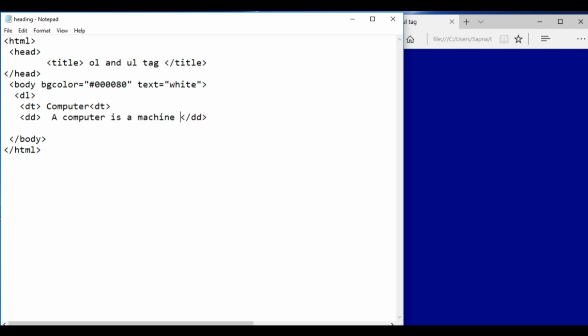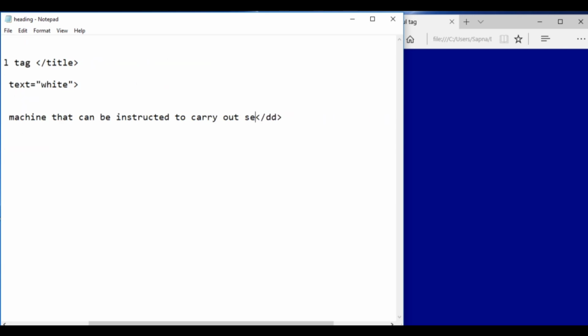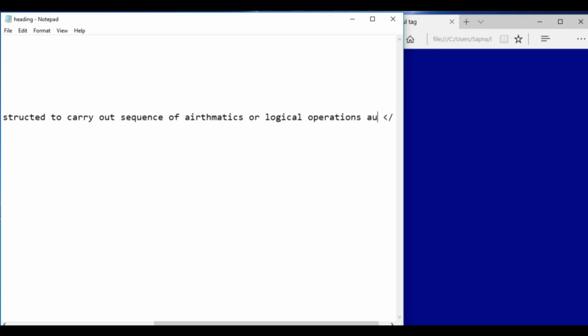Computer is a machine that can be instructed to carry out arithmetic or logical operations automatically via computer programming. So one definition I have created here.